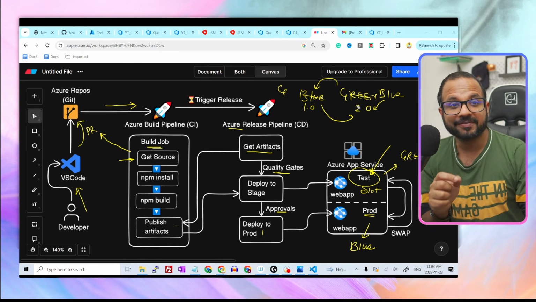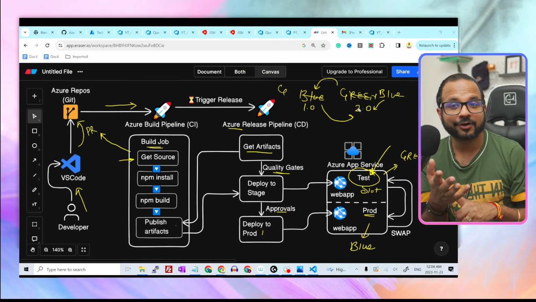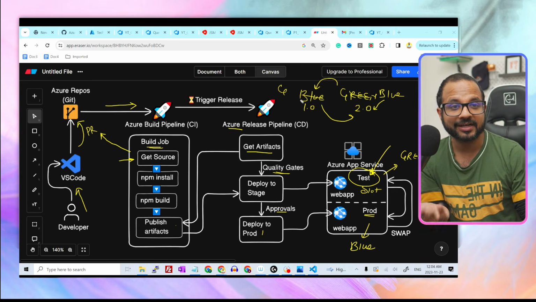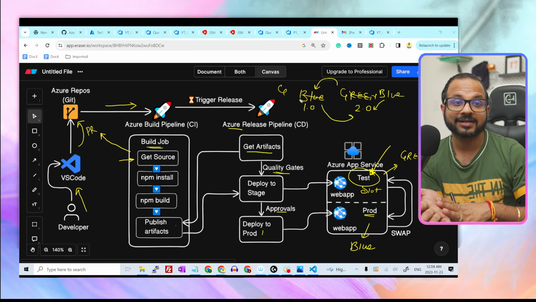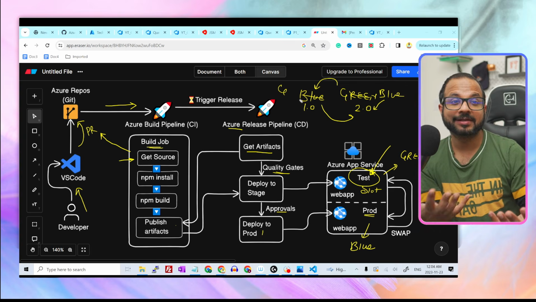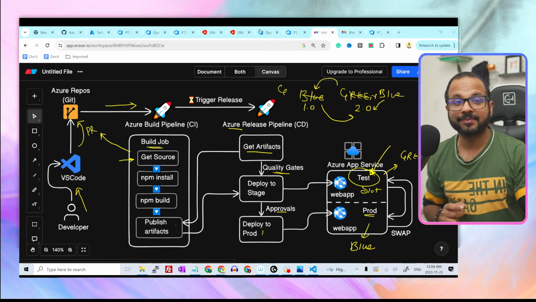What is the benefit of doing it is, while the application deployment is in progress, there is no impact on the application availability. Your users will still be able to access through the older application version, and your new version will be available by making a swap, right? So let's see how we can make the swap.